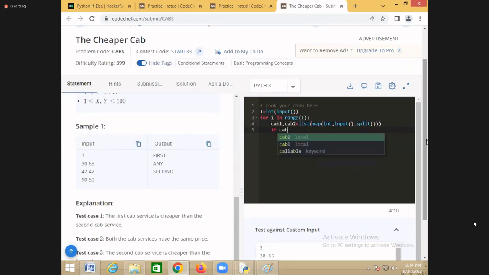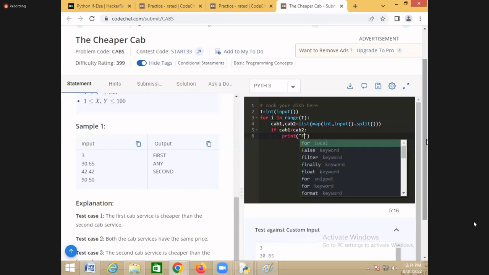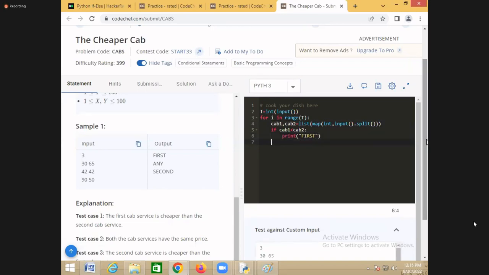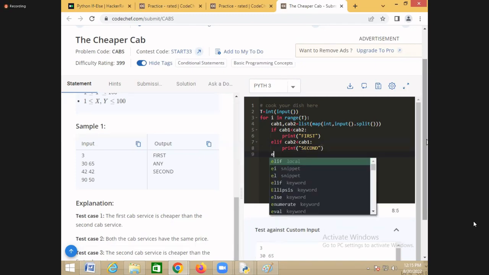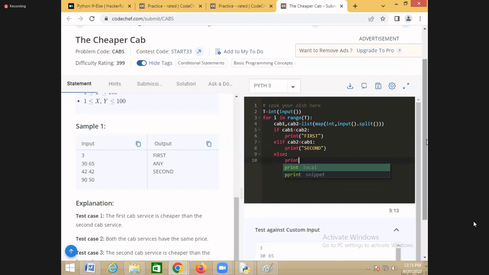You write: if cab 1 price is less than cab 2, what is the message you display first? Else if cab 2 is less than cab 1, then you print which one? Second. Otherwise, if both are equal, then you print any. So you can print this in any case, right? So this is the logic.